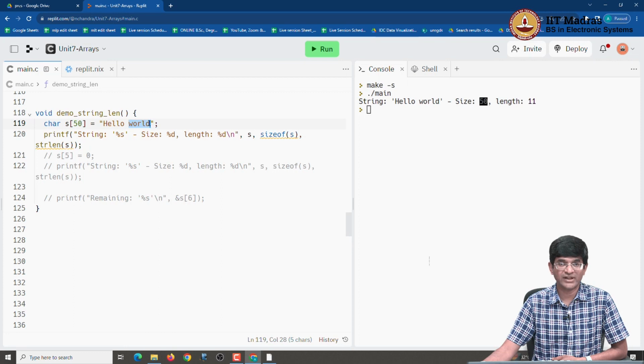So, that is 11 characters, but it actually uses 12 characters internally. Why? Because there is one more byte after this in order to store the null character that terminates this string. Strlen does not count that null byte. Okay. So, it starts from h, goes up to this element out here, that is the d.